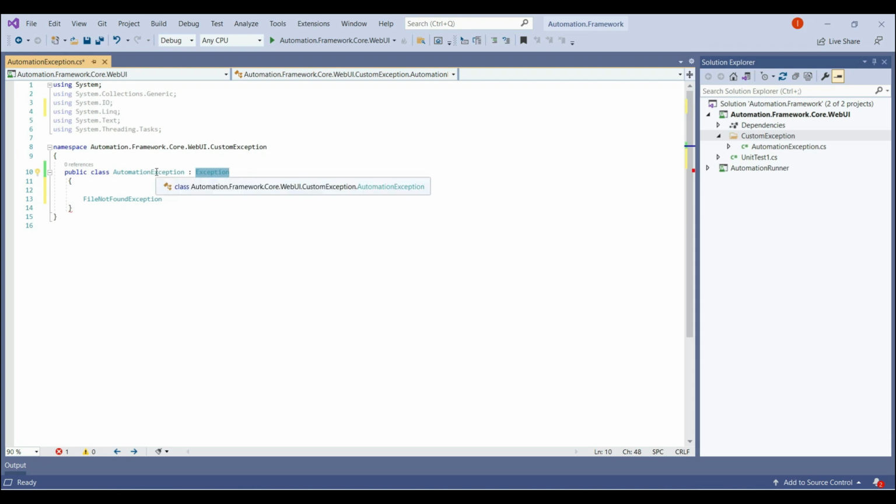Now the question comes up: what is the use of this AutomationException class? The main use of this AutomationException class is to display the message. Whenever the automation framework is going to use this AutomationException class, which we are treating as a custom exception class, it needs to provide good enough, meaningful information to the user. And how can we get this meaningful information? Whenever we use this AutomationException class in our automation framework, we will send the message to this AutomationException class, and that message will be displayed to the user.